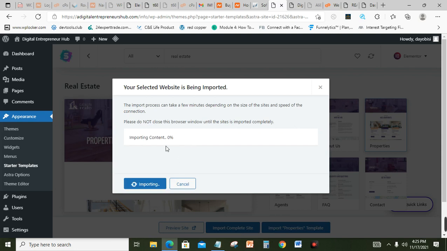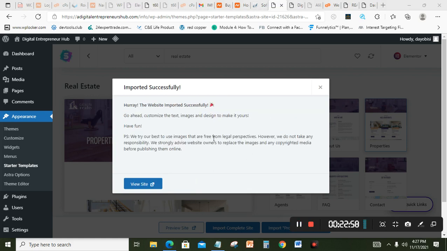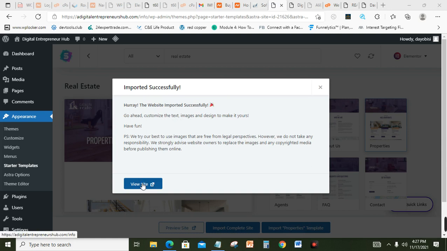Now the content is being imported, and also the website details. Alright, there you go. Now the template has been imported successfully. Now let's visit the site. Let's see how it looks after applying the template.